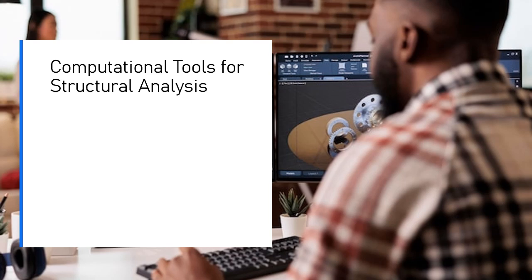Outcome: the computational analysis provided crucial insights into potential failure points, enabling the engineers to refine the design for optimal strength and durability. The use of ANSYS allowed for precise prediction of the wing's performance, ensuring the safety and reliability of the Airbus A380.